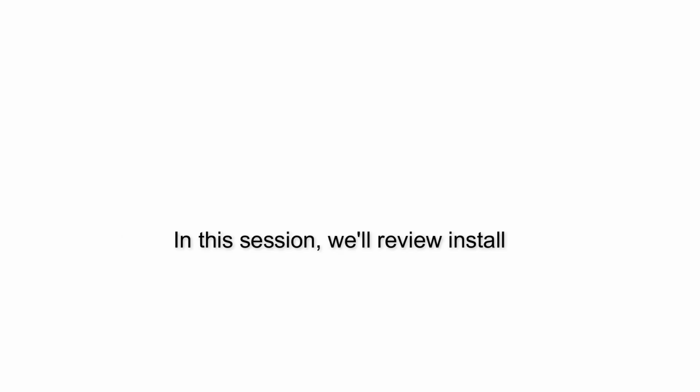In this session, we'll review install requirements, leverage Docker Model Runner to send prompts, and show how easy Docker lets us leverage these AI models.